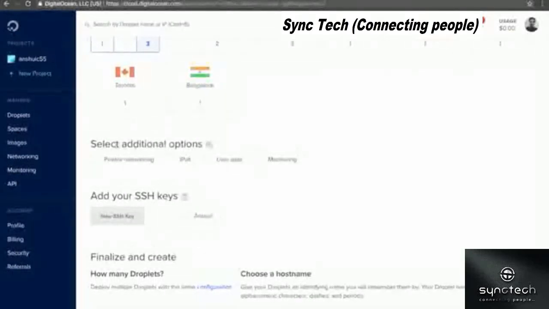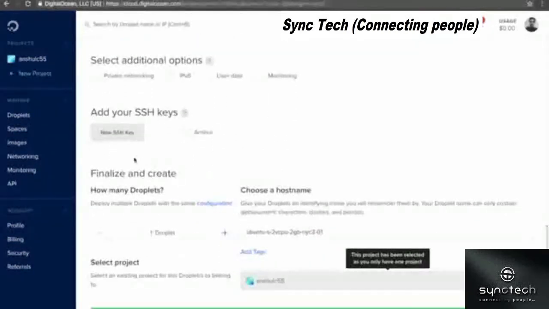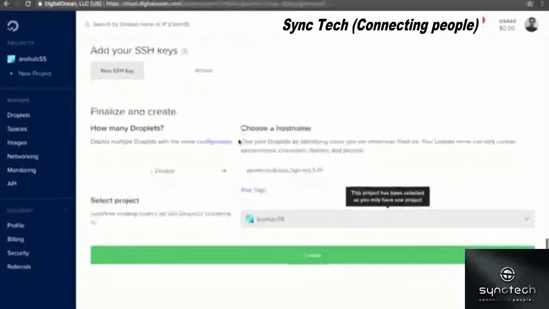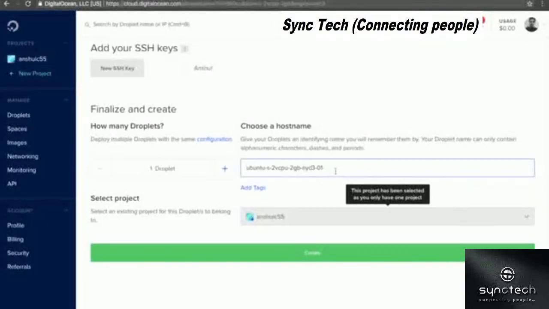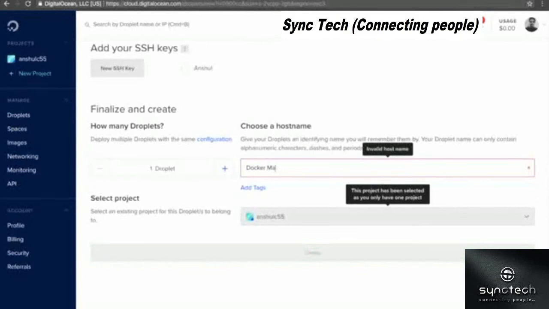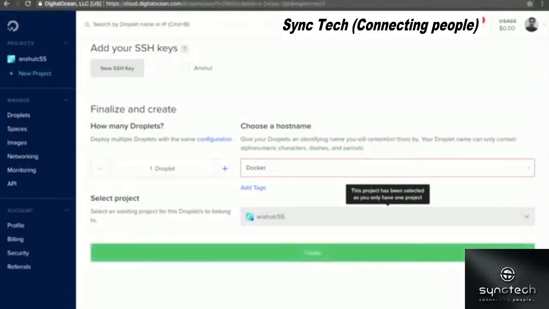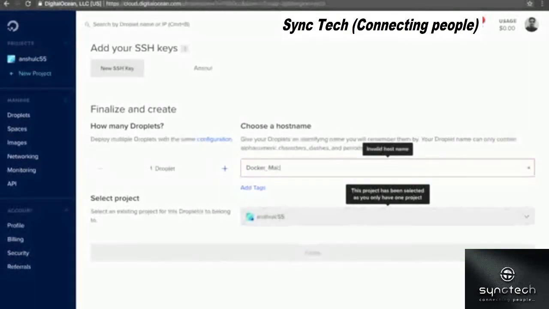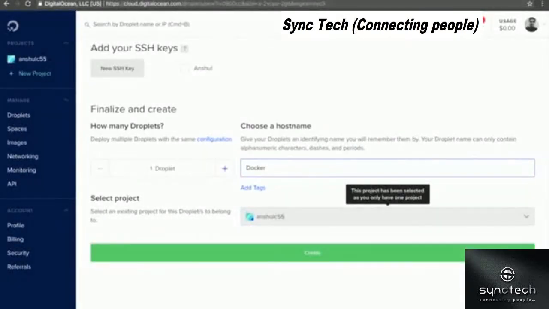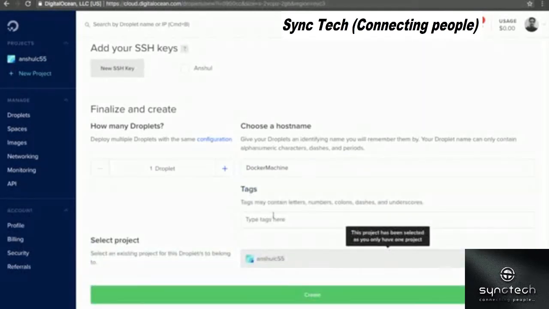I don't want any additional services like private networking, no. User data monitoring, no. I don't need anything. I don't need a new SSH key for this particular machine. Over here, you can rename your machine. So suppose I name it Docker machine. Space is not allowed, so you can choose underscore. Underscore is also not allowed. Okay, I'm going to choose Docker machine. If you want to add a tag, you can tag it over here. If you don't want to, just click on create.